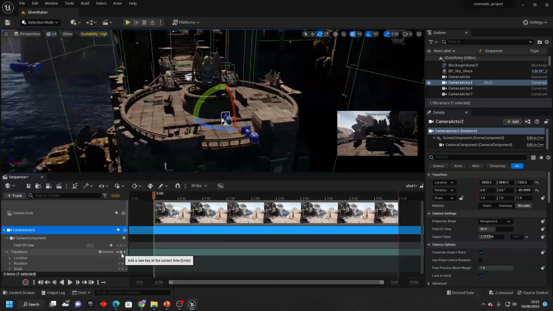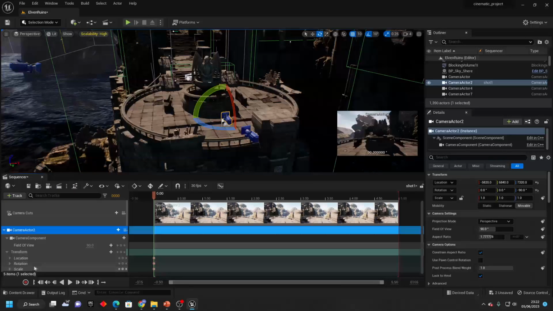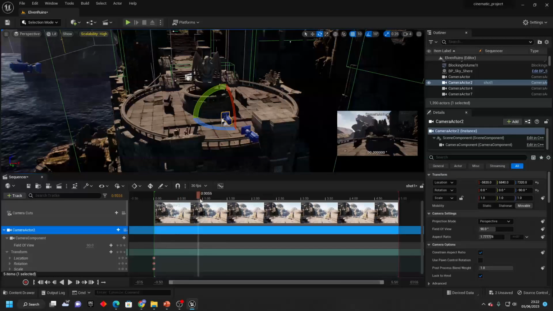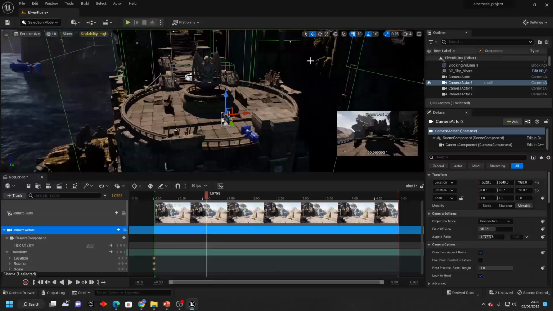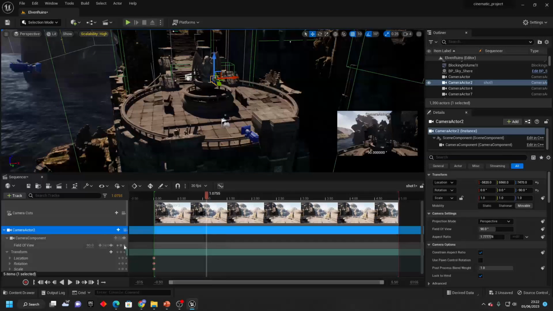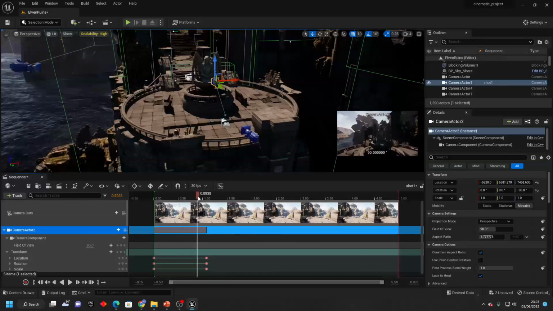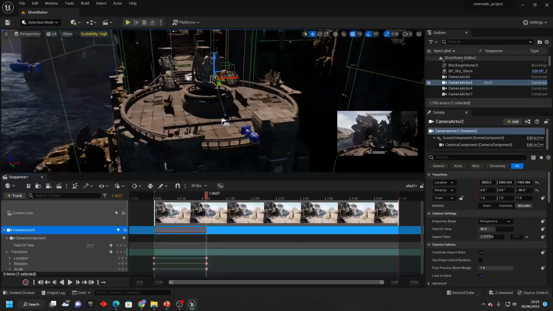And I'm just going to click this little add new key, and this will basically save my camera's location, rotation and scale. Then at, let's say, 1 second into my sequencer, I'm just going to go to select and translate objects and make it so my camera moves forward and up a bit. Then I'll just click this add new key. Then over the duration of 1 second, my camera is going to move from here to here. Nice.